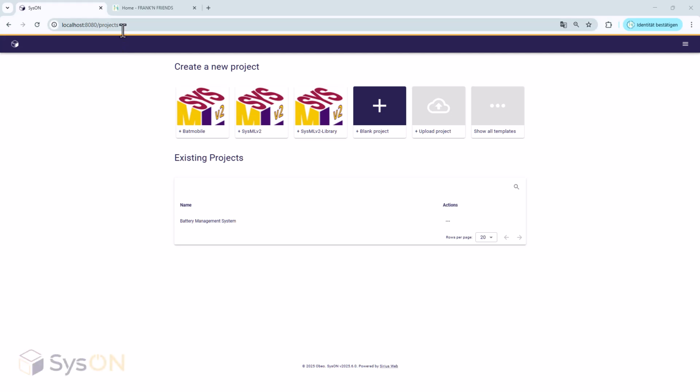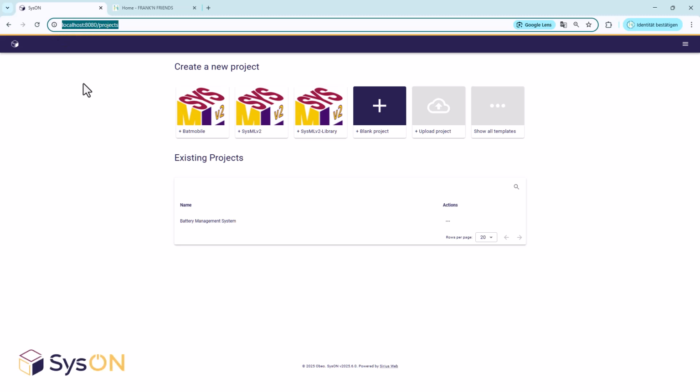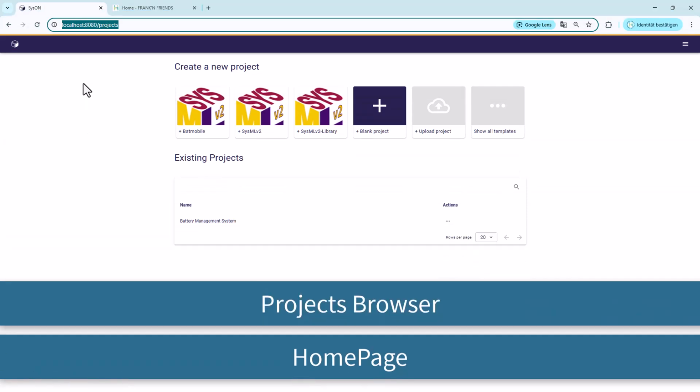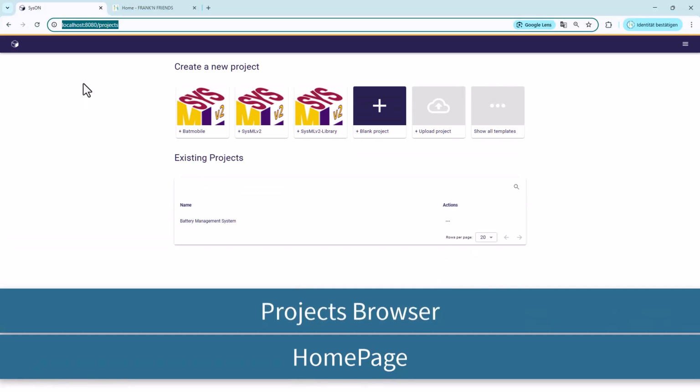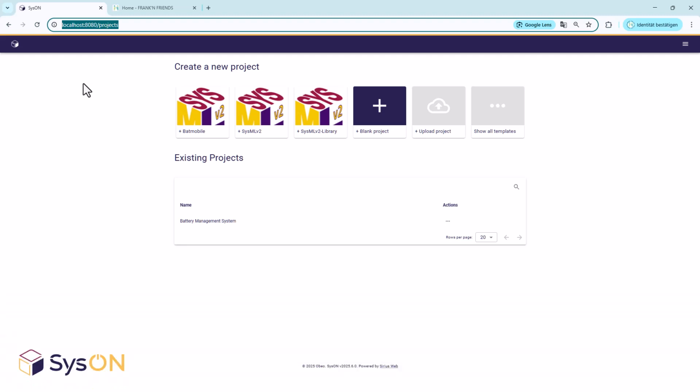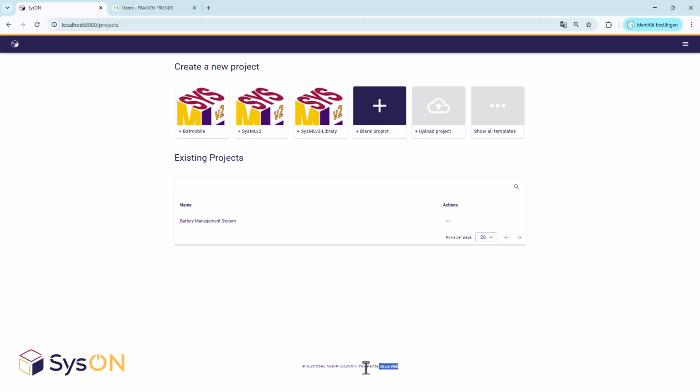After starting Docker and opening my web browser at localhost 8080, SysON greets me with its homepage, which is also the project browser. This is a central start page from which I can either create new projects or open and manage existing projects. For this video, I'm using the current stable release, SysON version 2025.6, which is still experimental.